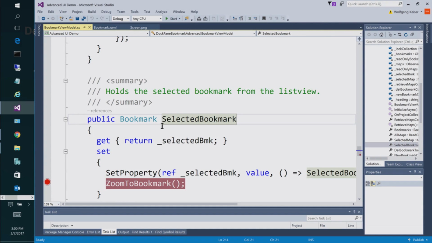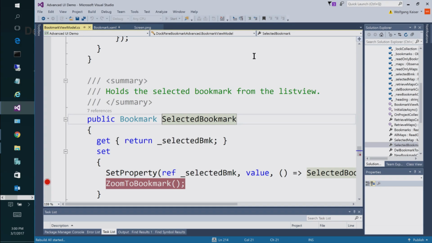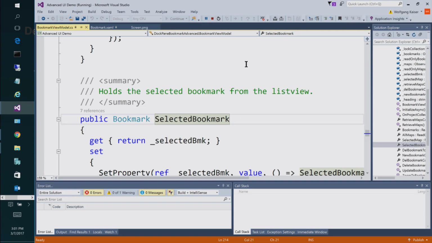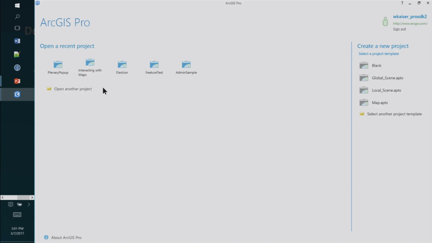Now specifically I want to look at one of the properties, in this case my selected bookmark. I see I already have a breakpoint here, so this is very good. So let's build this sample here real quick. Okay, and then we run it in the debugger. There we go.